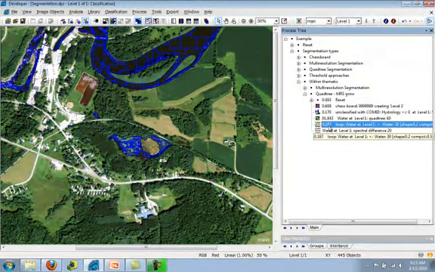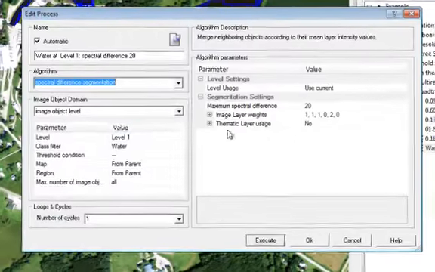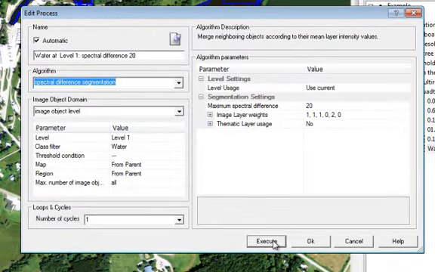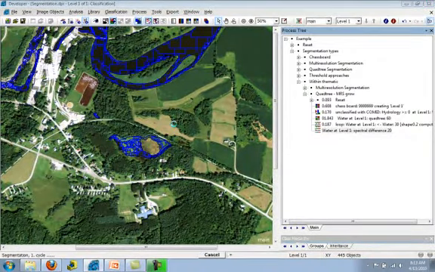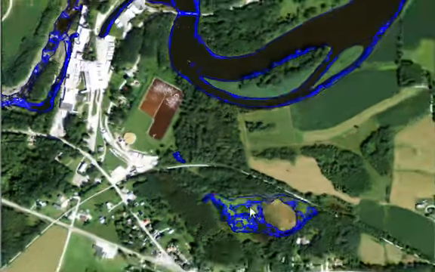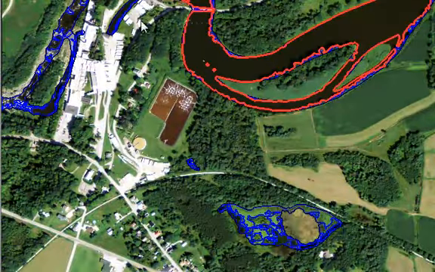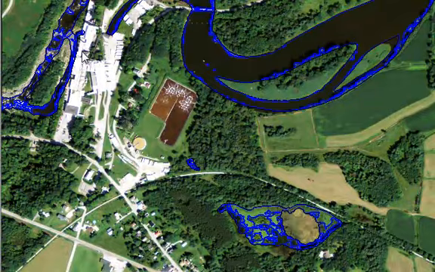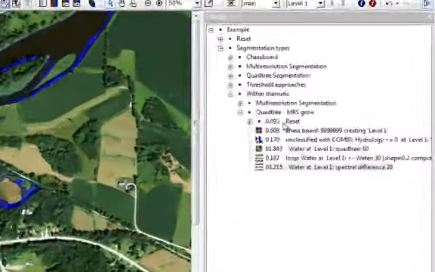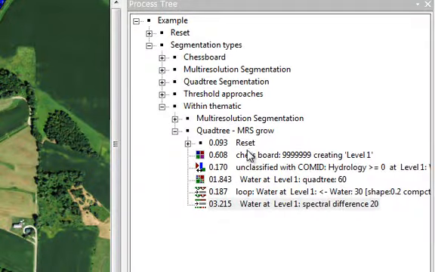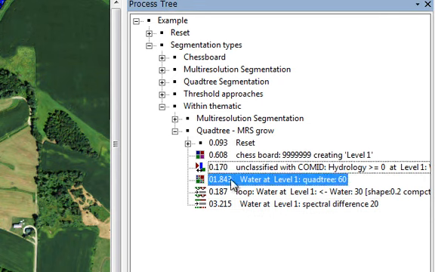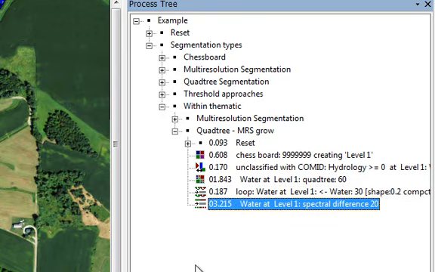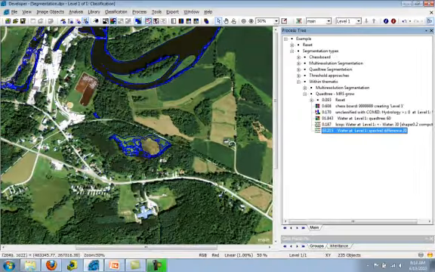There we go, we have a very fast operation there, and now I might want to go ahead and execute a spectral difference segmentation to perhaps clean things up a bit. The end result here is that we have image objects that I think do an excellent job of representing features of interest. The advantage, of course, with taking this quadtree multi-resolution segmentation grow approach is if you look at the times on all of these algorithms, they're all less than 2 seconds.